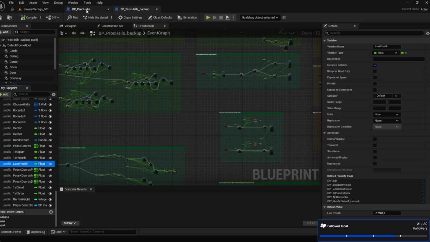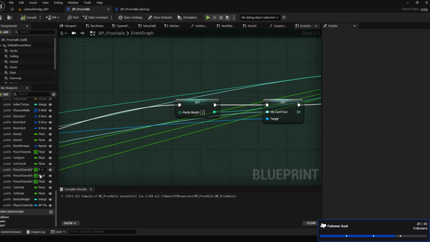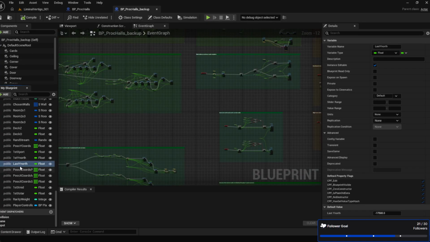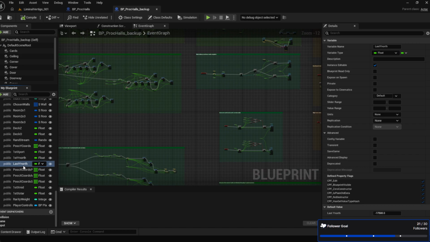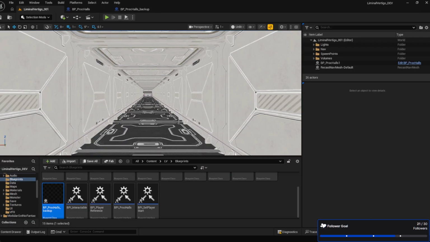But if we go into the actual BP proc halls, not the copy or the backup, then it did remove it, which is what I asked it to do, to delete last Y north. But the cool thing is it made the backup first, just in case this messes up and breaks the game. I do still have the backup. But I never asked it to do that. Yet it did it by itself, which is cool.